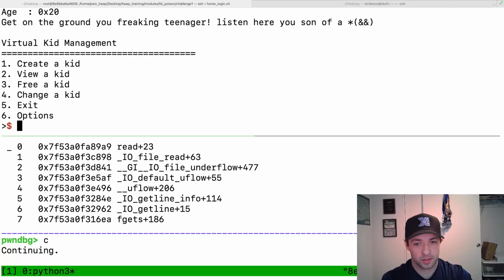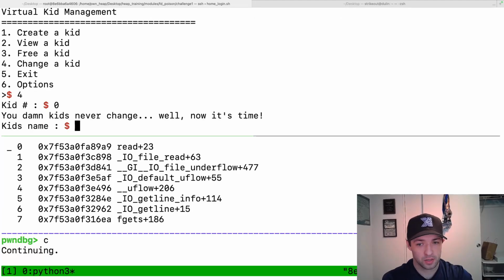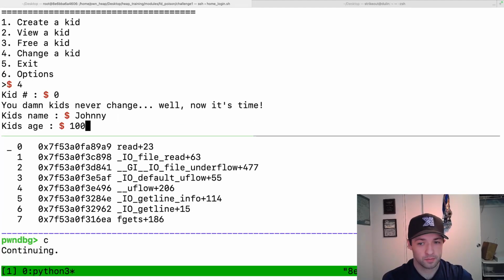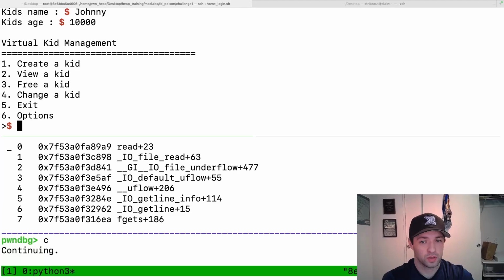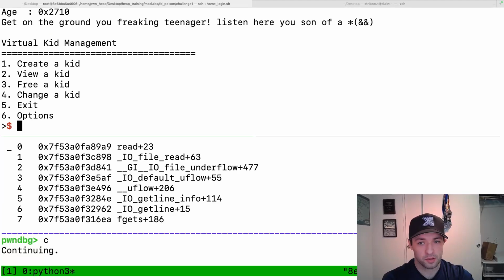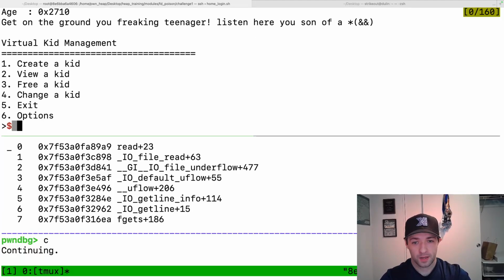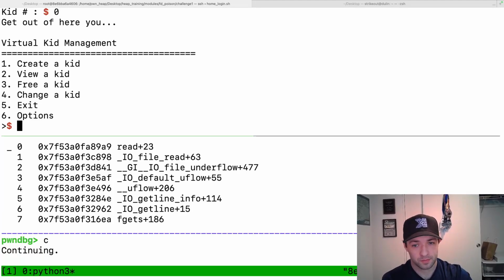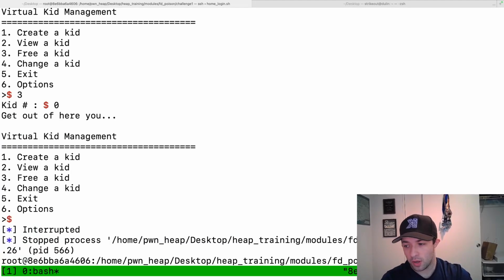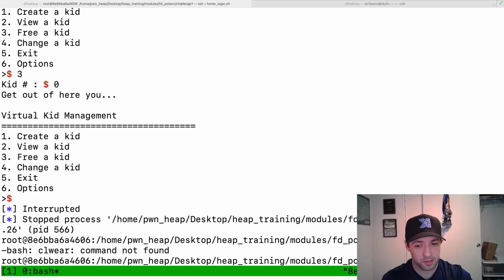We can change the kid, so I can change their name. We'll say Johnny. And then we can do view kid again at index 0, and it will show their age and name once again. And then finally, you can free the kid. Cool. So that's how you interact with the CLI, and I think that's good for testing.